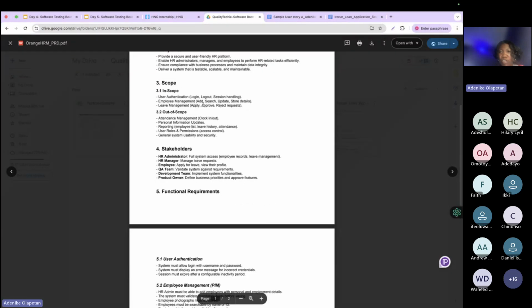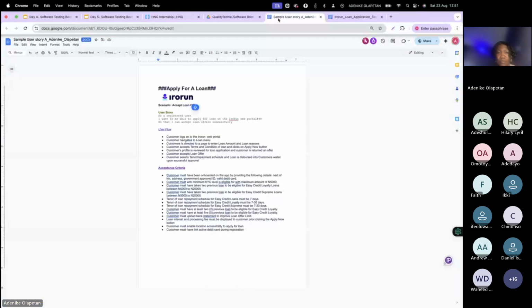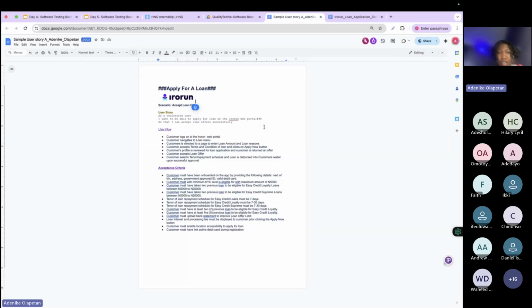So what we'll be doing on this call is checking out this apply for a loan URL, which is an app. The scenario here is to accept a loan offer. So let me also show you. Yes, you have the user story now.